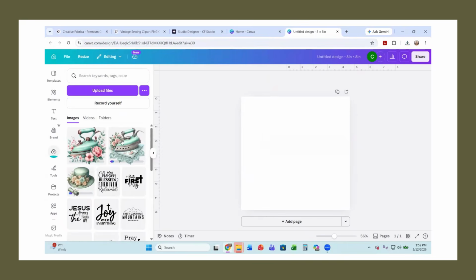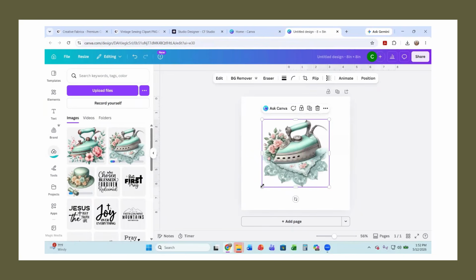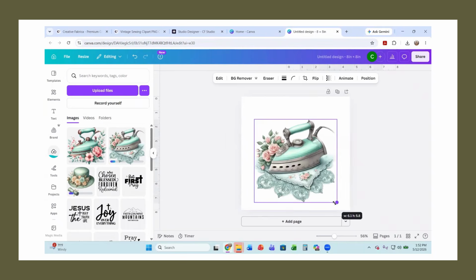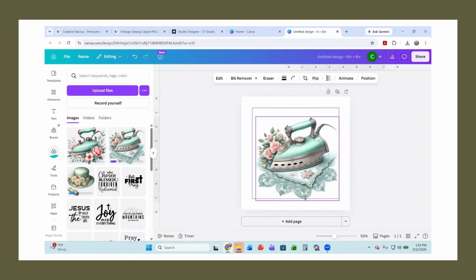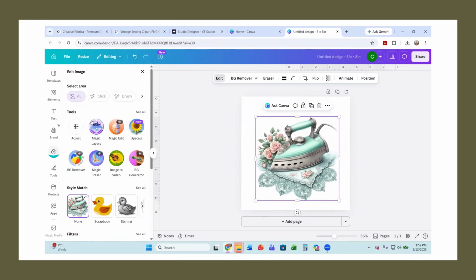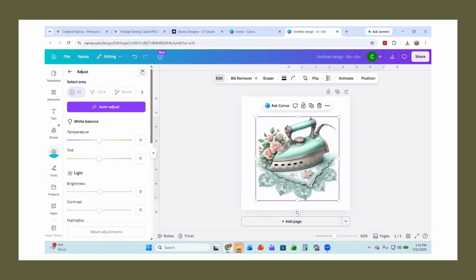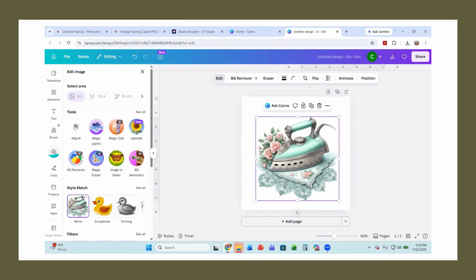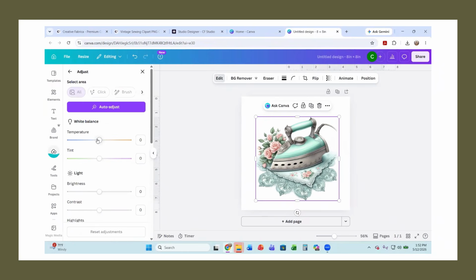So first of all, let's bring this one in, and I'm going to stretch it out here a little bit, make it bigger, and I'm going to go into edit, and let's see what we can do with this design. Let's go to adjust. So what I did was I went to edit here and then adjust. And you can change the temperature here. You can use that to change the color of your design a little bit. You can see how that changes from a blue to a green, so I'm going to kind of go with that green.